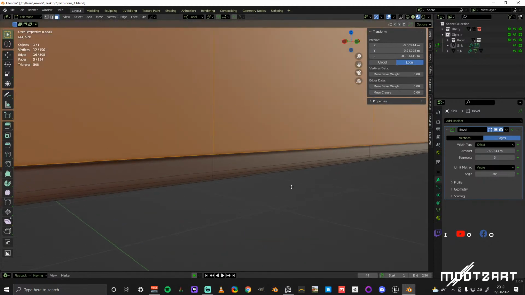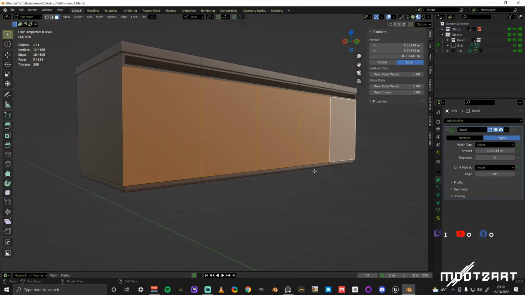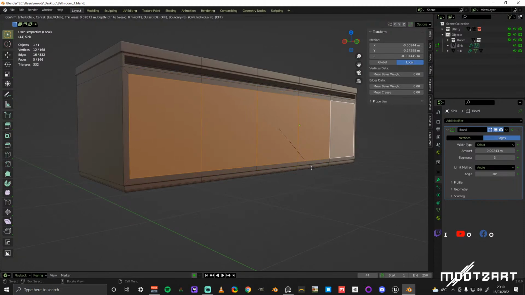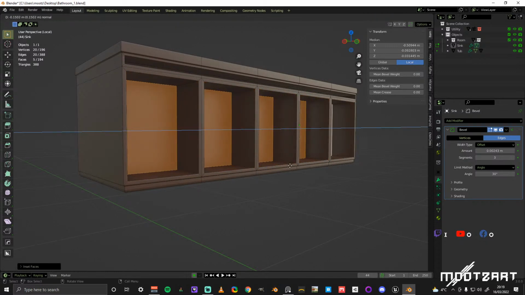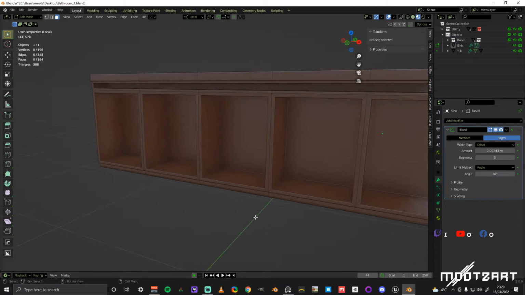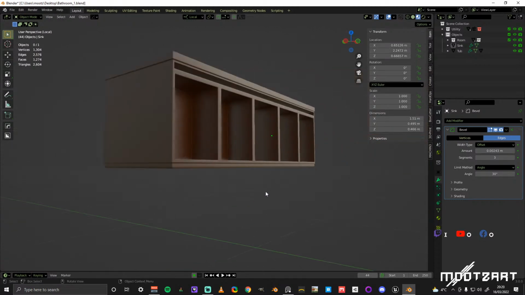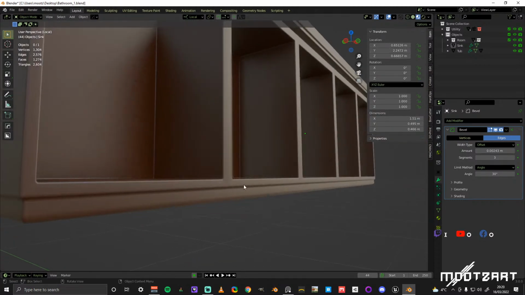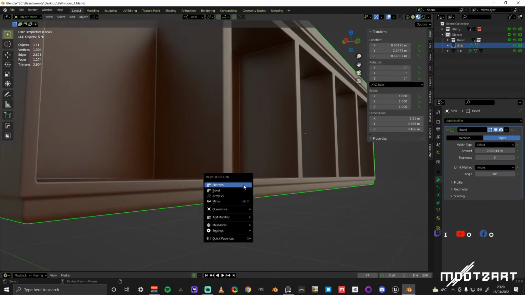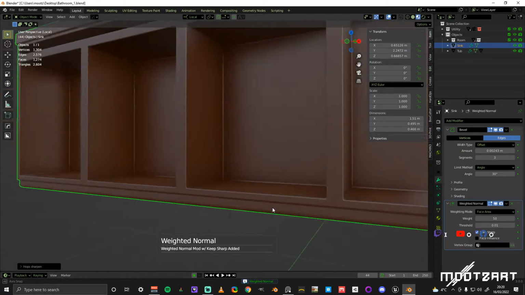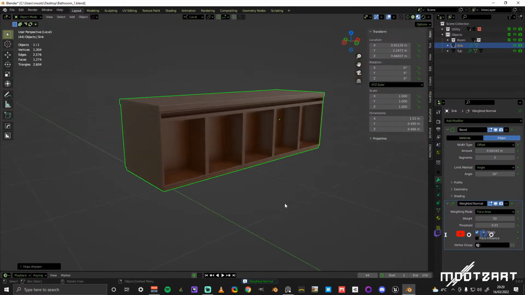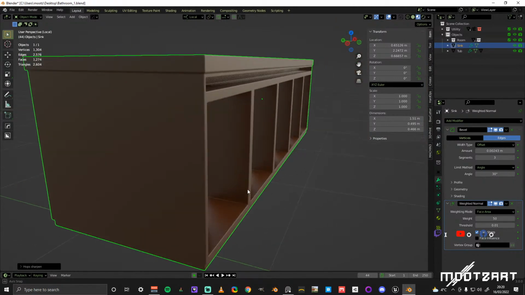Why? Oh, it's okay. So it's something to do with how close it is to the bevel. Let's try that. I'm just going to put them back like that and see. That's fine. And then apply the weighted normal. Sweet, sweet, sweet. Okay.